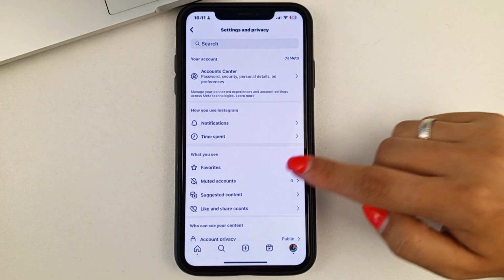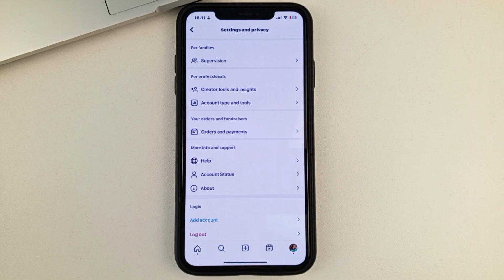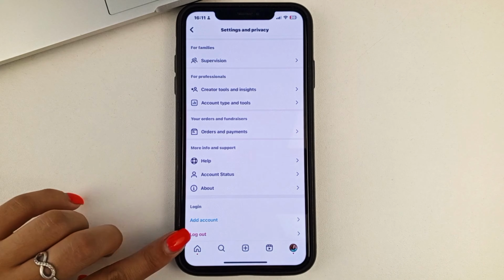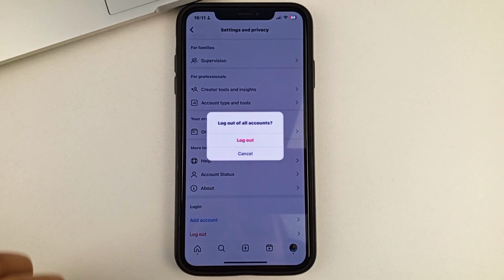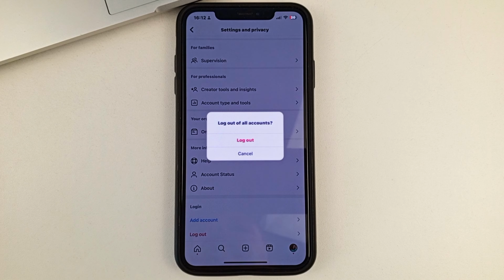Now scroll down to the very bottom here. At the very bottom, you'll be able to see an exit button. Click on that. And now to completely log out of your Instagram page, you'll just need to confirm the action by clicking on the word log out again. After that, you will instantly log out of your Instagram page on any mobile device.